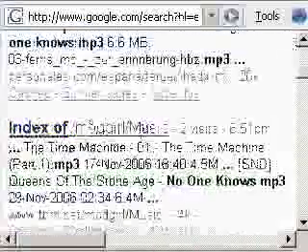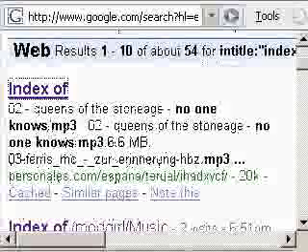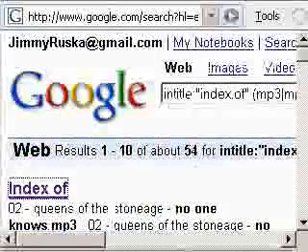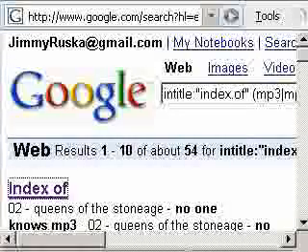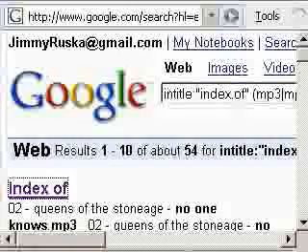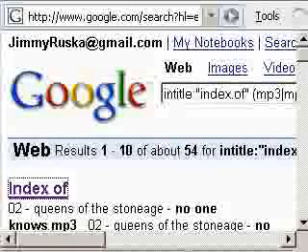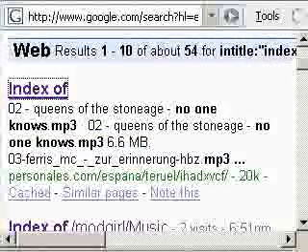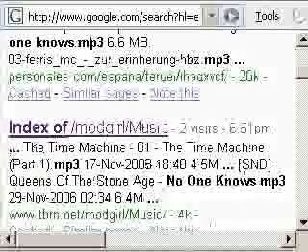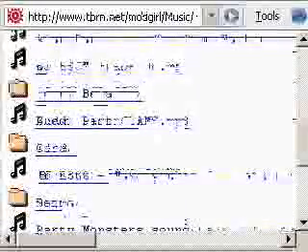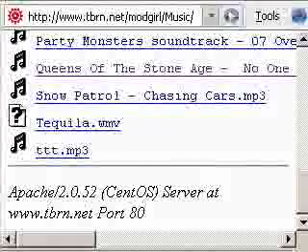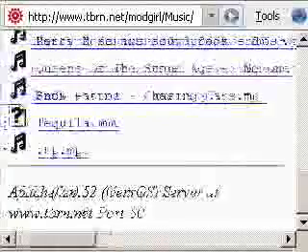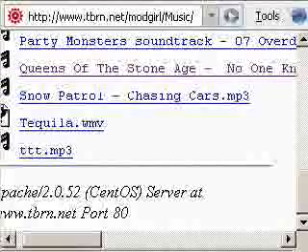But let me go back and see if I found something. This looks like a directory. Sometimes you get spam pages. There's no way to completely prevent them, but using those types of modifications like the minus HTML and adding the little dots actually do wonders. Okay, this one's going too slow. I'm going to click the next one. And this one is a fast directory listing. And here it is. Queens of the Stone Age. No one knows. They found my song. Let's see if it works.